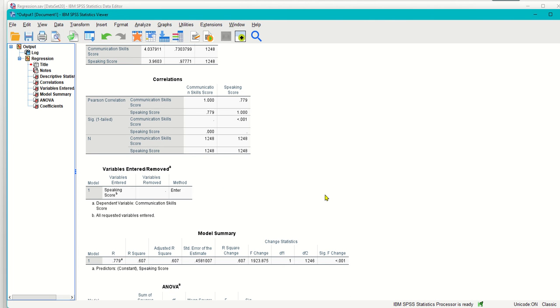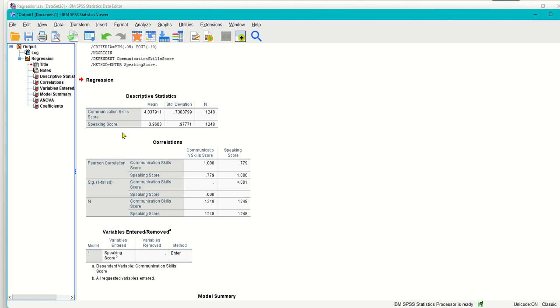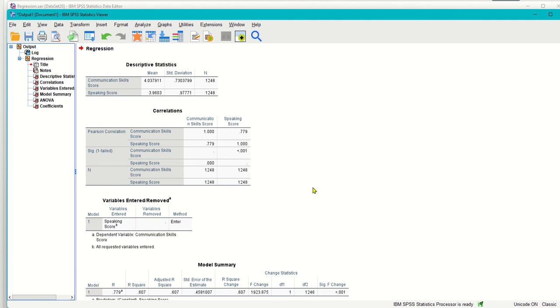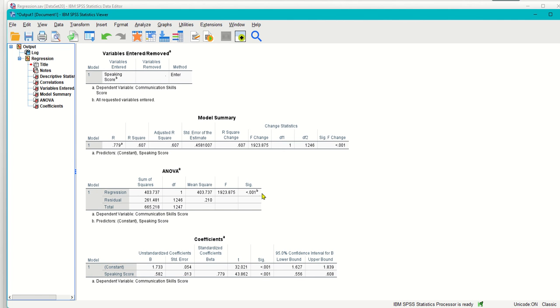Okay. So looking at this, we are provided the descriptive statistics for both our communication scores as well as speaking scores, and the correlations. And when you go down to ANOVA, you can see there is a significance, and then you can see the coefficients here for speaking scores and their relationship with communication skills. And there's also significance there, right?